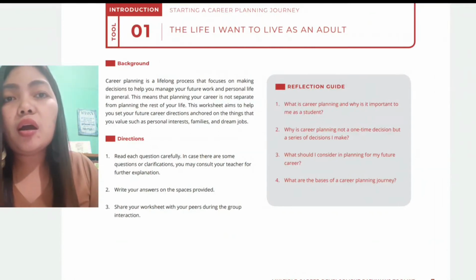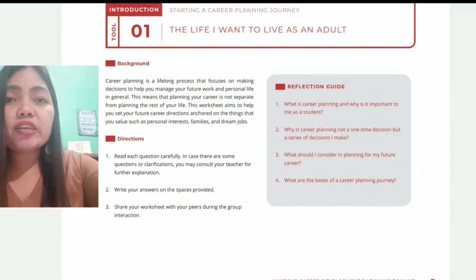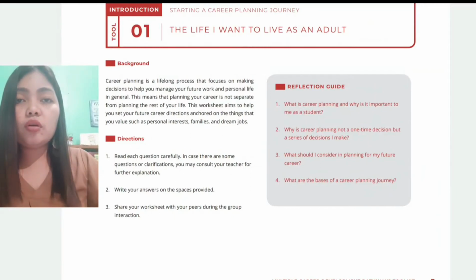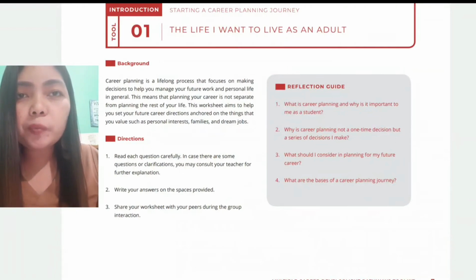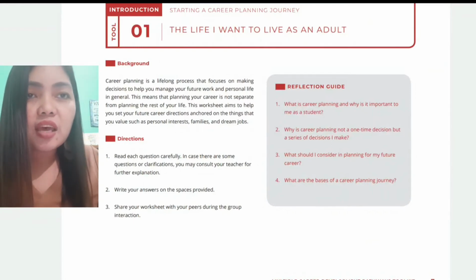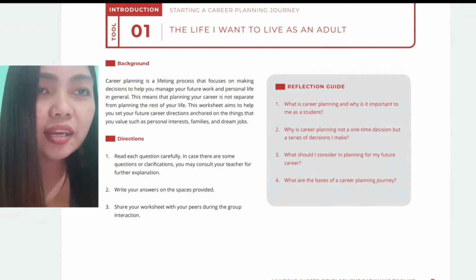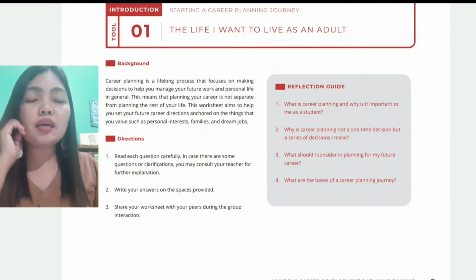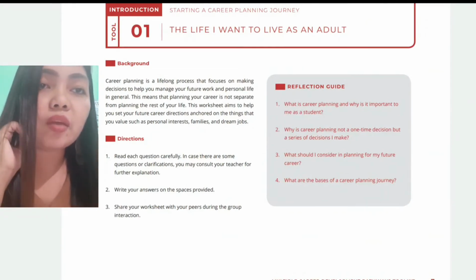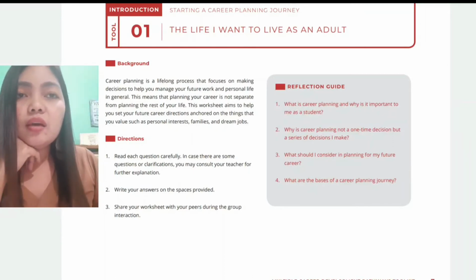So by the way, I think ginawa ang toolkit na ito before pa ang pandemic. Okay? So this is really intended for face-to-face discussion. Pero hindi natin magagawa 'yon, kaya kumbaga gagawan na lang natin ng paraan kung paano pa rin natin ma-deliver ito at ma-achieve ang ating mga objectives. Now, for the reflection guide, ayan, itatanong natin ito. Maaaring pasagutan na lang natin ito sa mga estudyante. Number 1, what is career planning and why is it important to me as a student? Okay?